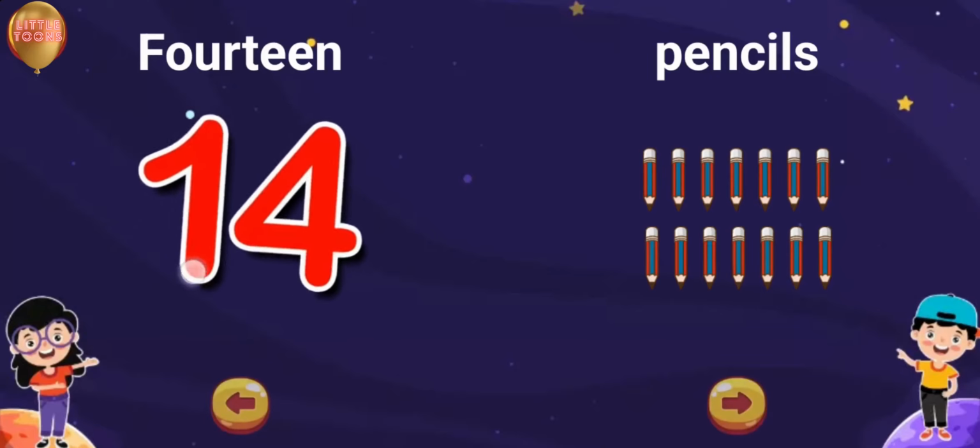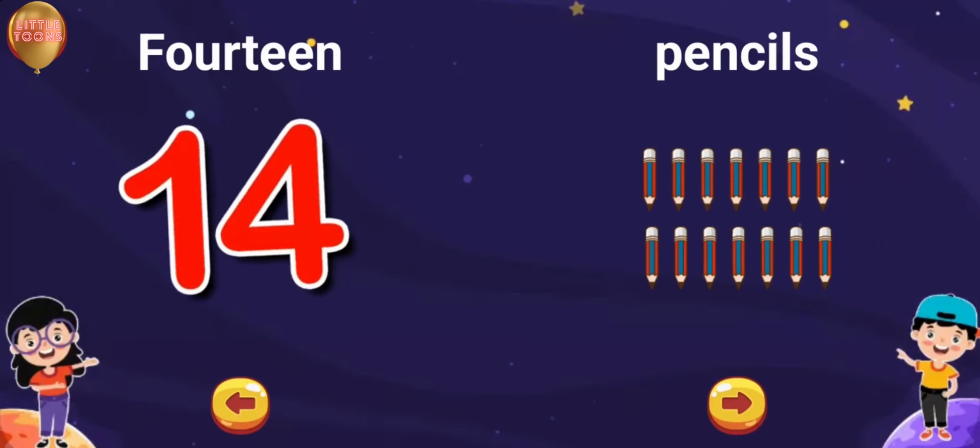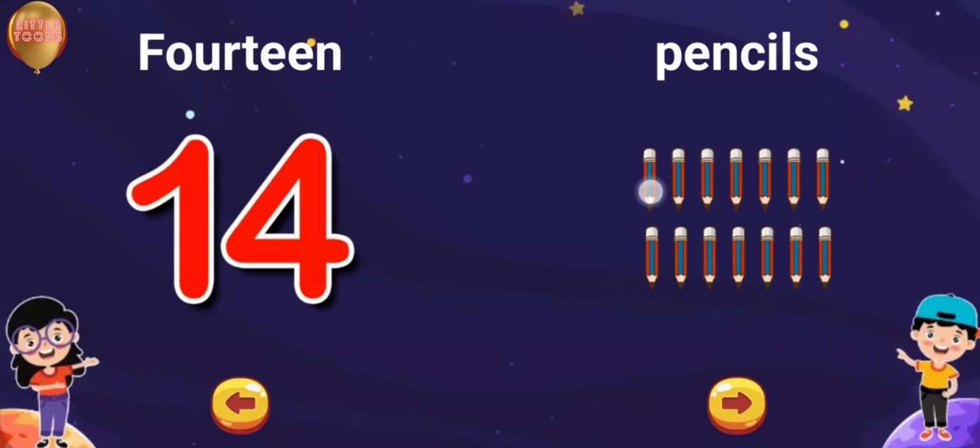14. 1, 4, 14. F-O-U-R-T-E-E-N, 14. How many pencils are these? These are 14. Let's count them. 1, 2, 3, 4, 5, 6, 7, 8, 9, 10, 11, 12, 13, 14. 14 pencils.